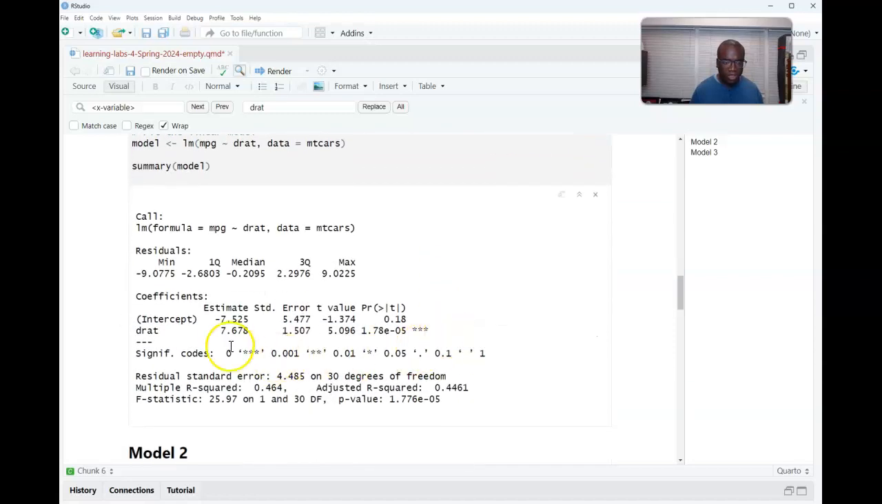And then from there, you can get your regression coefficients, your standard deviation of residuals, your R squared. You should be a master at getting this information. Note that the p-value right here indicates that drat can predict. There is a linear relationship between drat, rear axle ratio, and miles per gallon.